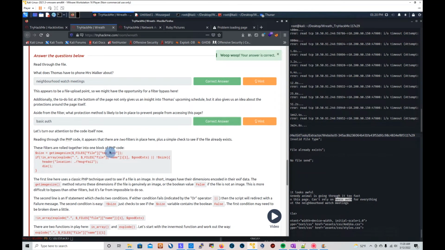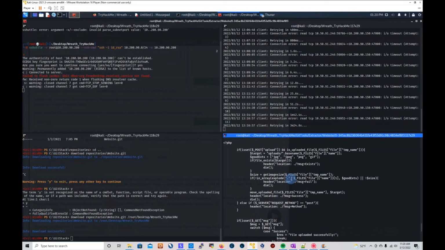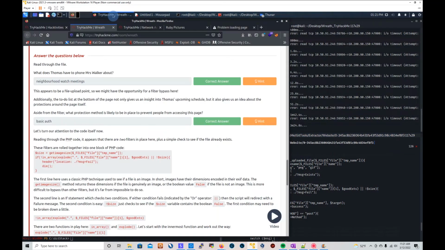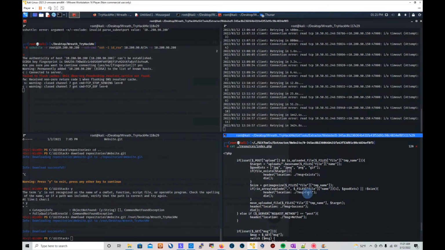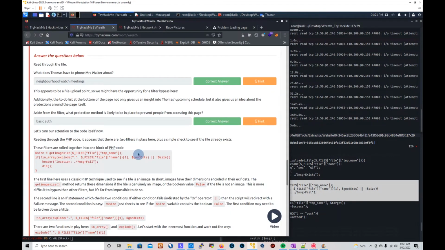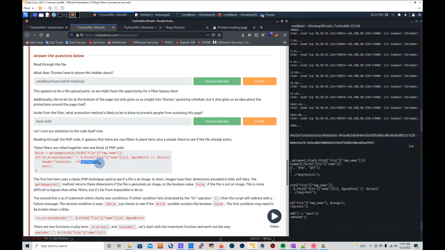Next, okay, so what are these? The first line here uses classic PHP technique used to see if a file is an image. Okay, so which part is that? Message fails, so that would be this portion right here. Okay, I just looked at the last one that I could see that was close to my eye, and that was this one right here. All right, first line here uses classic PHP. It follows an image, right? Method.